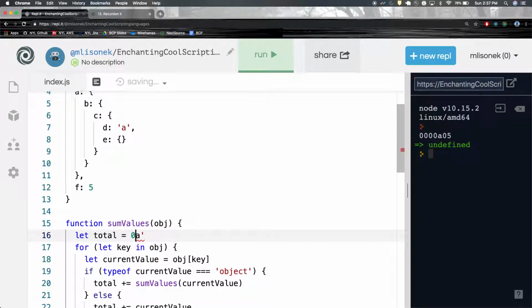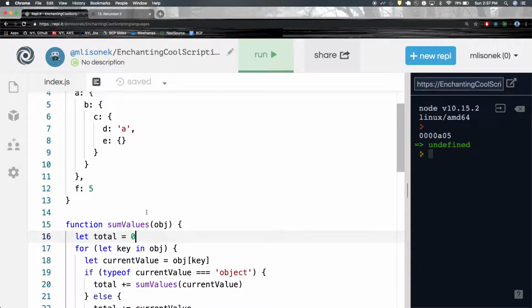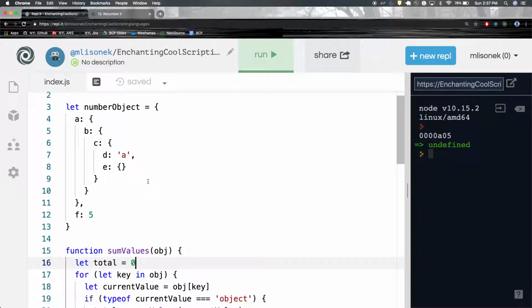Well, this is just not something that we're worried about at this point. We're still expecting the data to be valid. We're still expecting an object of numbers. What if it was an empty object? Even if it was an array, because the type of an array is an object, right? So even if it was an empty array, then this would work.